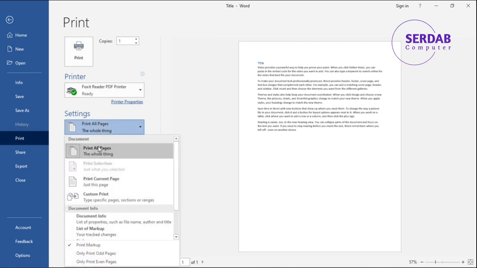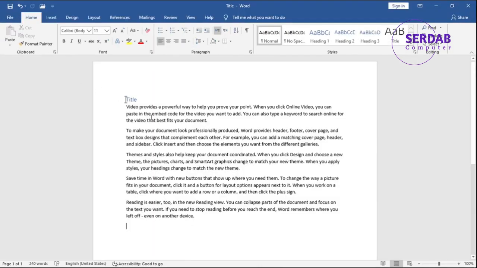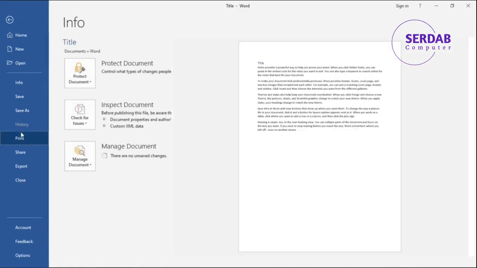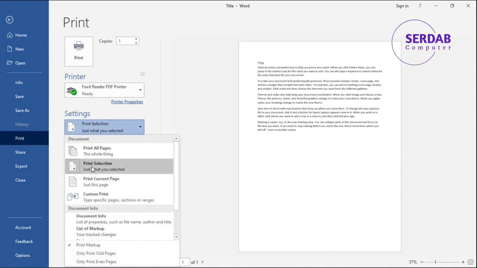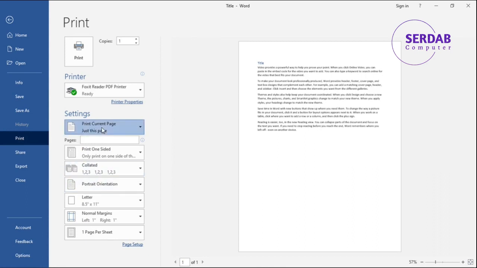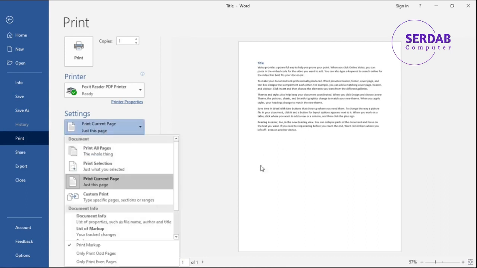In here, you have print all pages. This is the option that will print the whole thing for you. Print selection prints the selected text you want. Whenever you select some text, it only prints that for you. You can select it and then come up and it'll be available there for you. For example, only print this part. And then you can come in here and it says print only that part. Print current page will print the page that you are on right now.